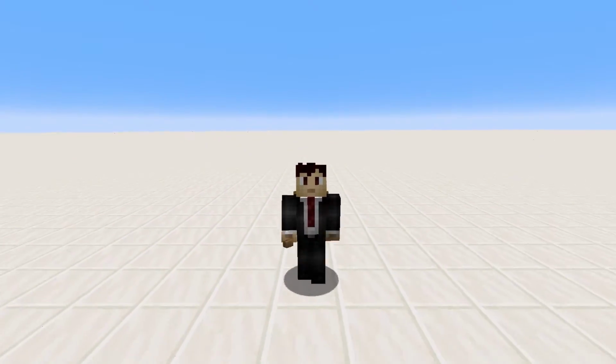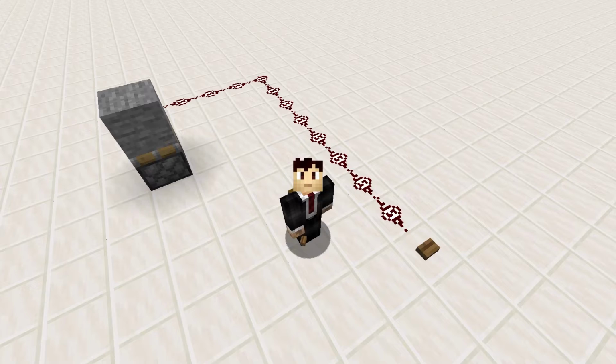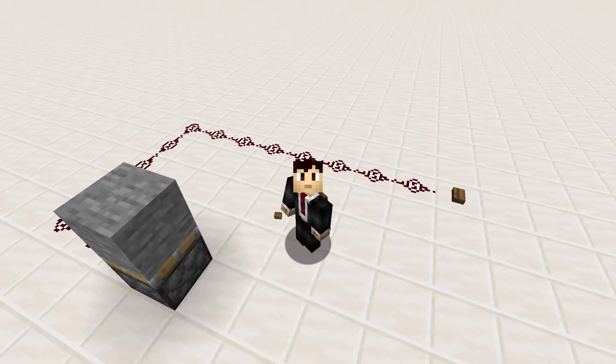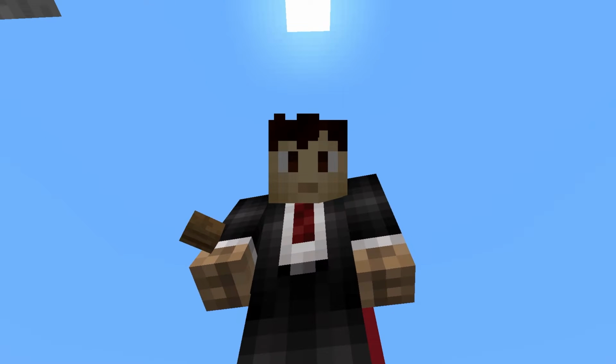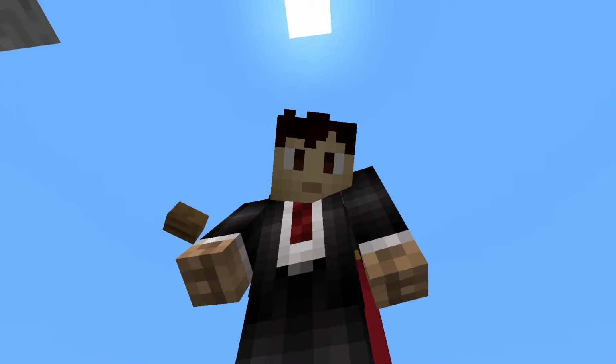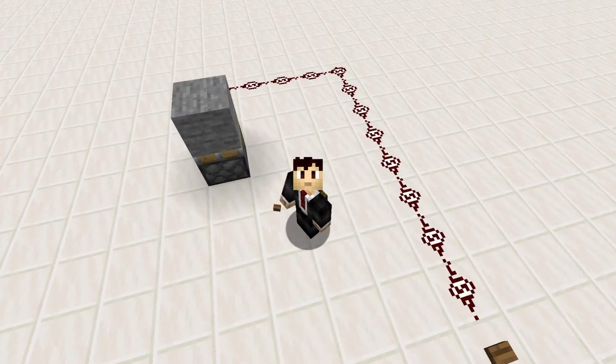Well, hello! My name is Vid, and today I'm going to be talking about one of the most useful circuits in all of Redstone. That is called the Monostable Circuit. But you're probably asking yourself, what in the world is a monostable circuit and what would I use it for? Well, in order to show you that, I'm going to need a little bit of theory.